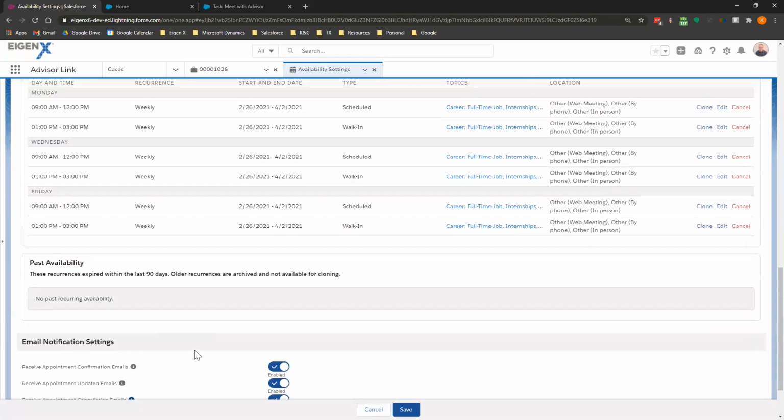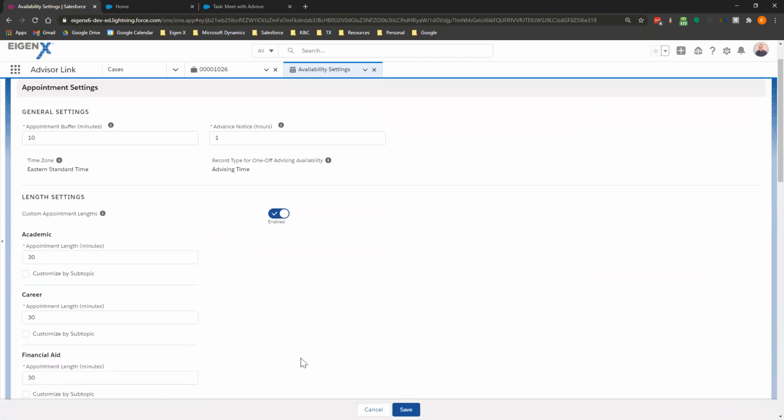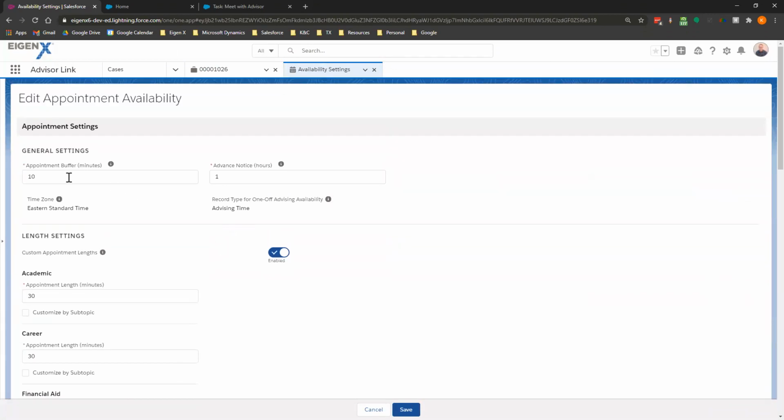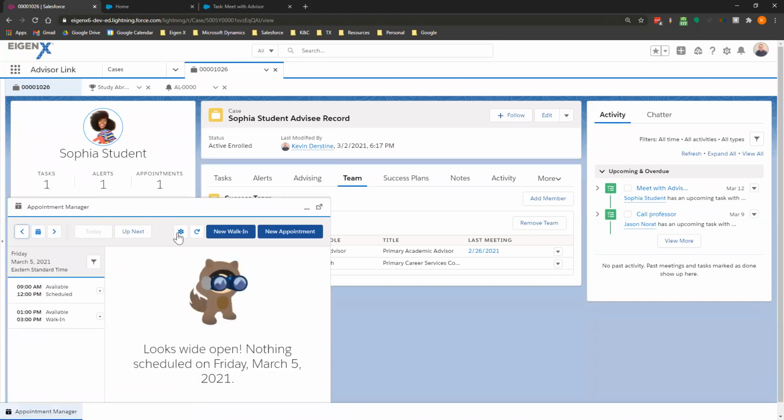As an advisor, they can set their notification preferences, the topics that they're available for, some cool features like making sure there's buffer time in between appointments so that you're not rushing from one to the other, and to make sure that a student can't sign up 10 minutes before they want to meet with you if it's not a walk-up situation. So you can manage your availability there.